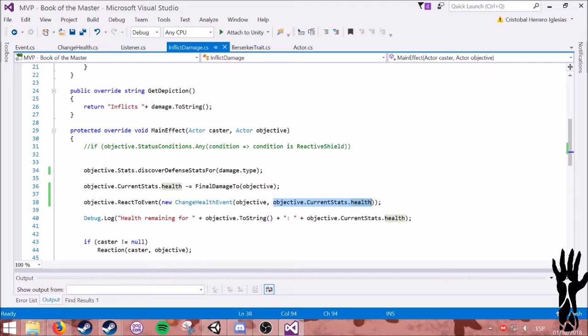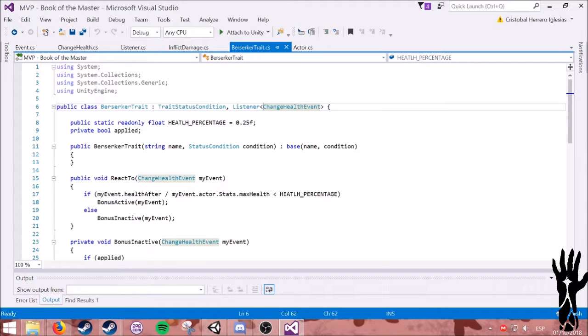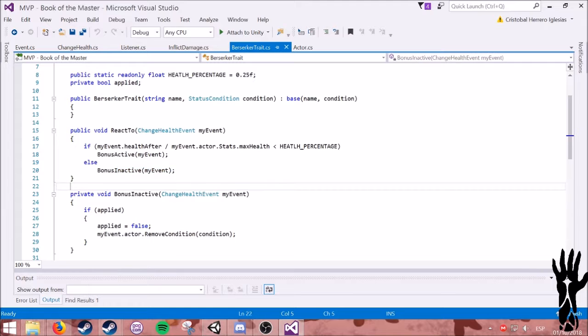But how does the game know what traits can or cannot react to a certain kind of event? This is the interesting part about listener, because listener can go anywhere. Then in a normal trait, you only have to implement the interface listener and create a method like this, react to, and it can take the attributes of change health and react.